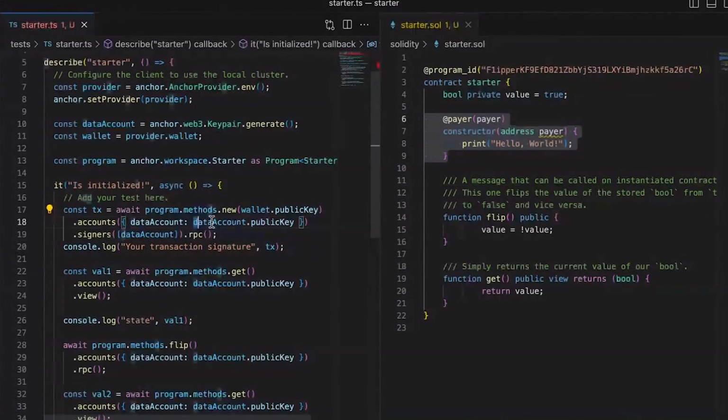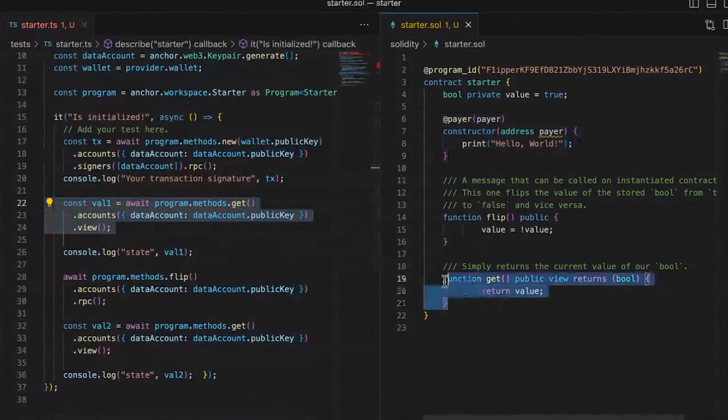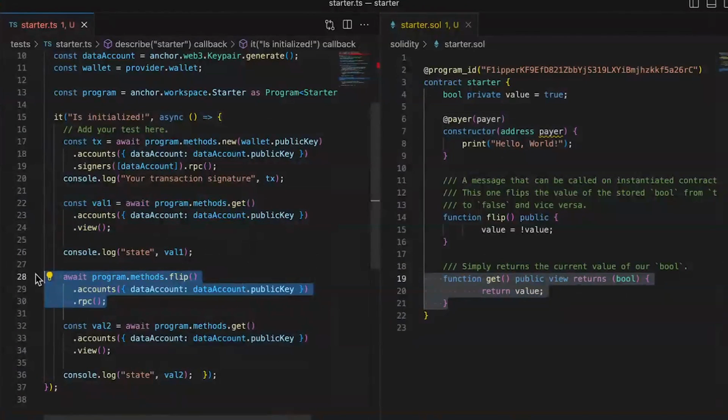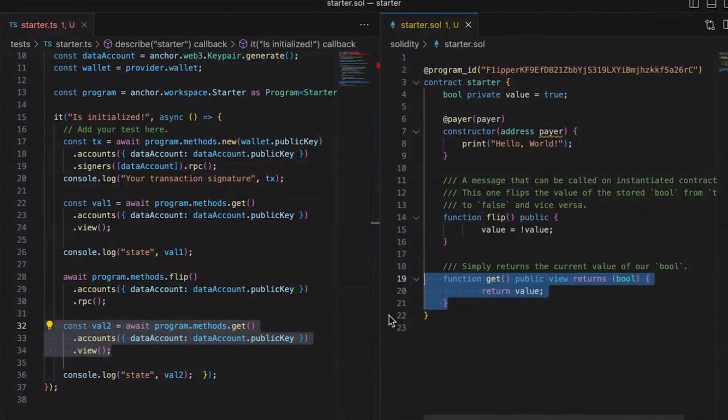Next, we use the get function to return the value stored on the account. And then we use the flip function to update the value. Next, we use the get function one more time to return the value of the updated state and log it to the console.